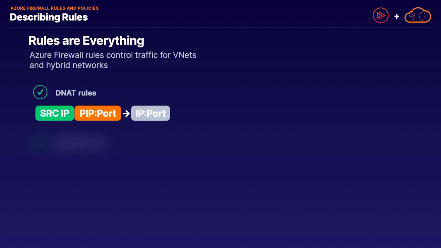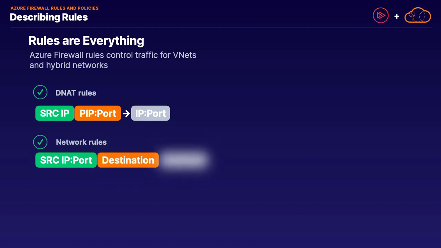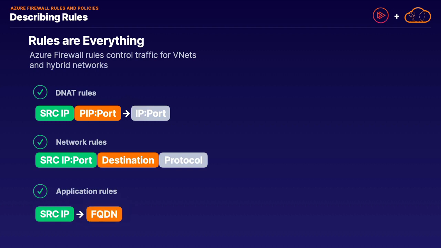Then we have our network rules. And our network rules are those rules that are similar to the network security group security rules, right? We have a source IP and port that is trying to reach out to a specific destination, right? And that IP and port as well. And then the protocol it's trying to reach out over. Then we have our application rules. And these are rules that might look something like we're trying to get a source IP and map it to a fully qualified domain name.